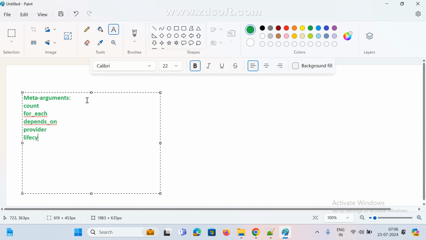If we come to lifecycle, what are those? Create_before_destroy, very important. Then prevent_destroy. Prevent destroy means if you don't want to remove or delete any resource, you use it. Next, ignore_changes. These are the main ones: ignore_changes.